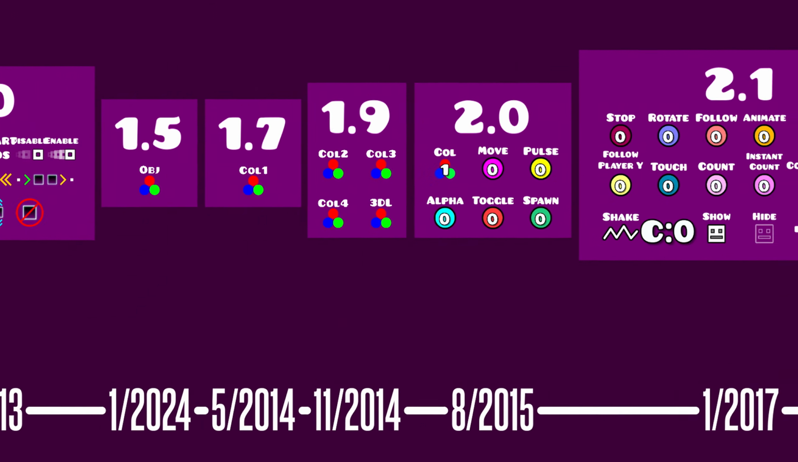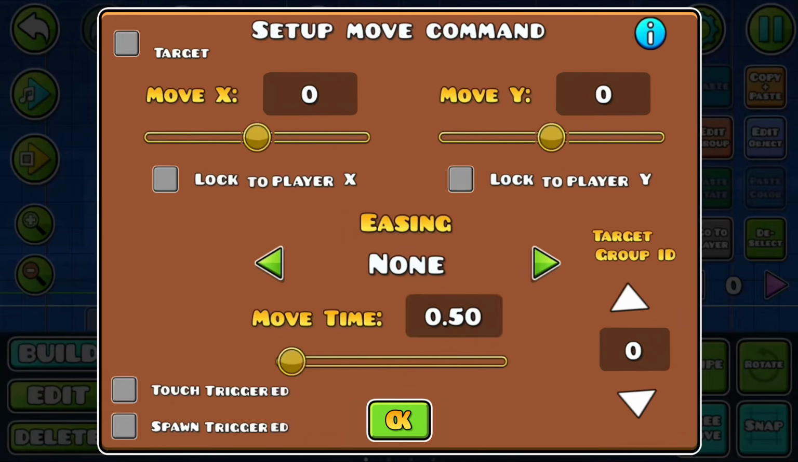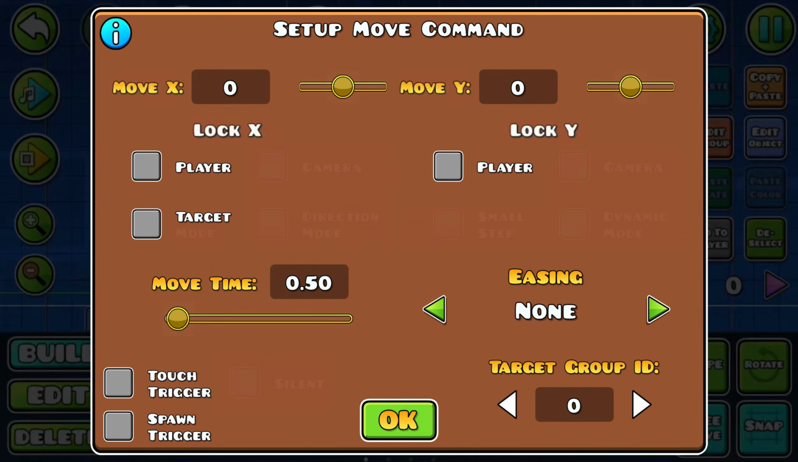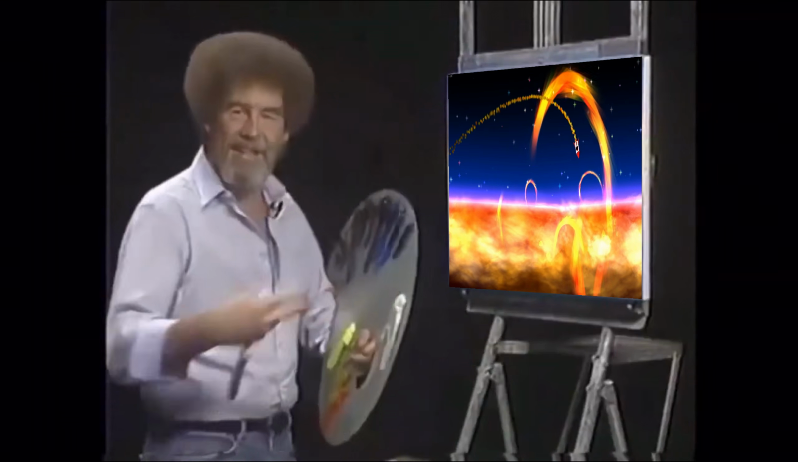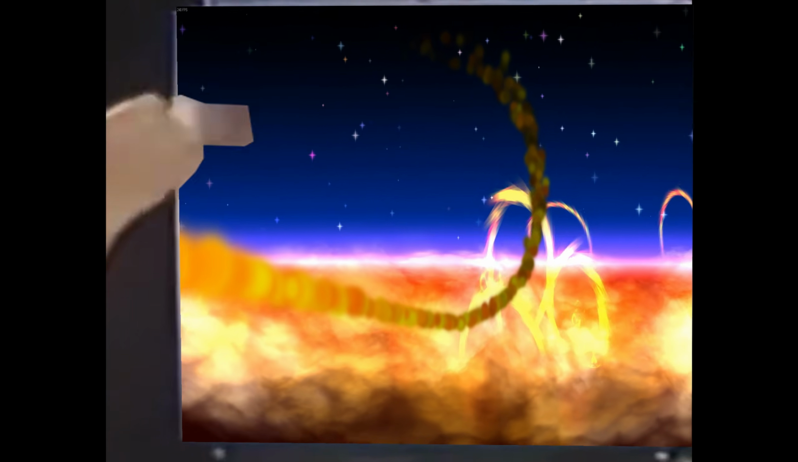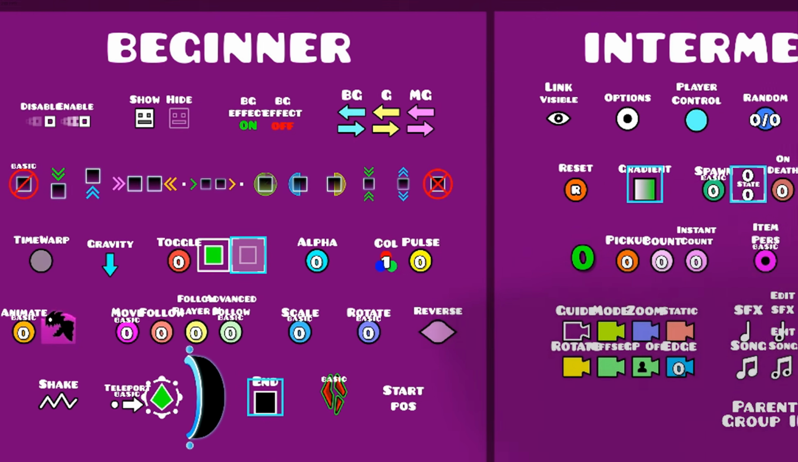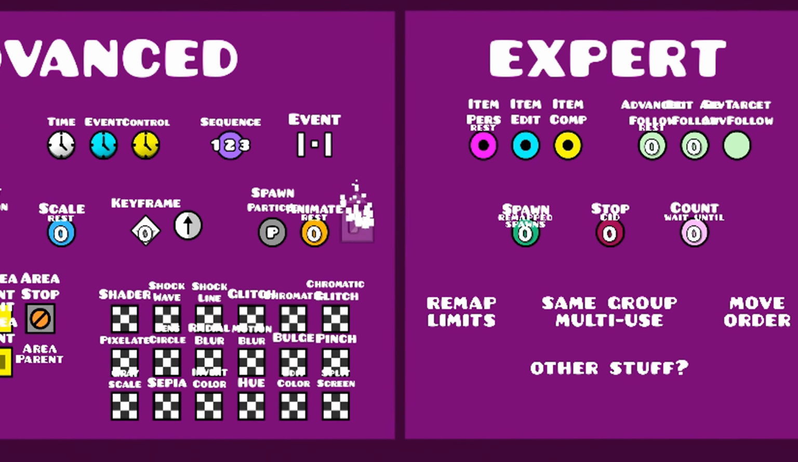Over the years, there have been a lot of new triggers added, as well as old triggers getting updated, so deciding to learn them can be quite a big and scary leap to take. Creation is a joy, and that's why I'm creating this 4-part series, going over all of the triggers in Geometry Dash, and explaining how they work.